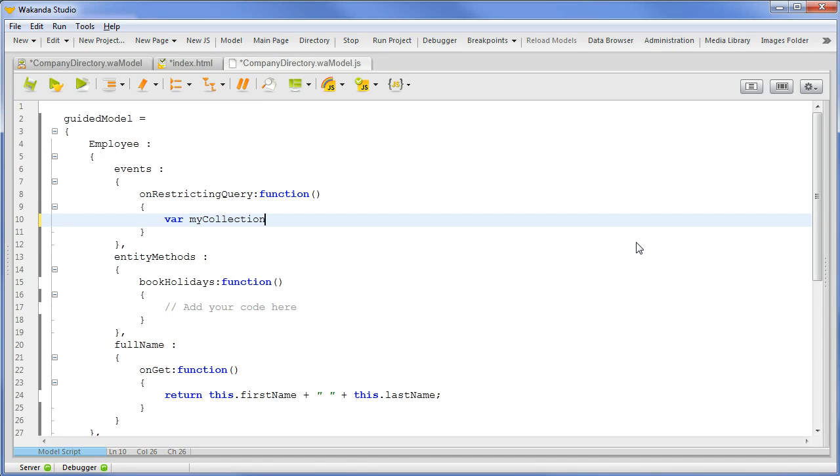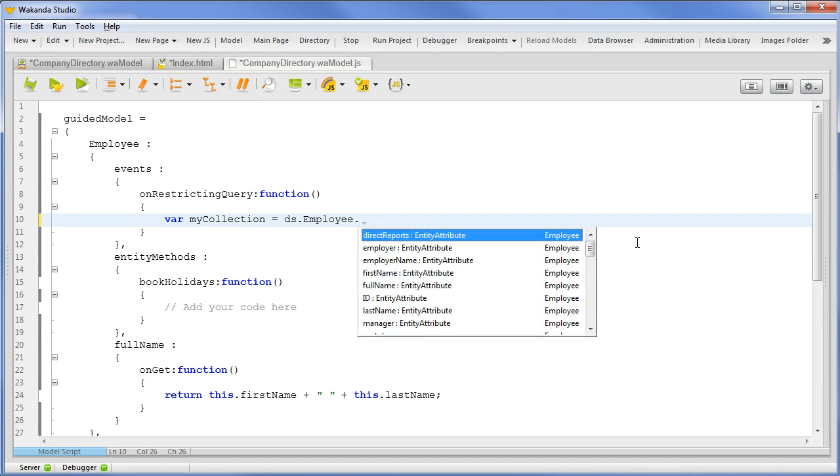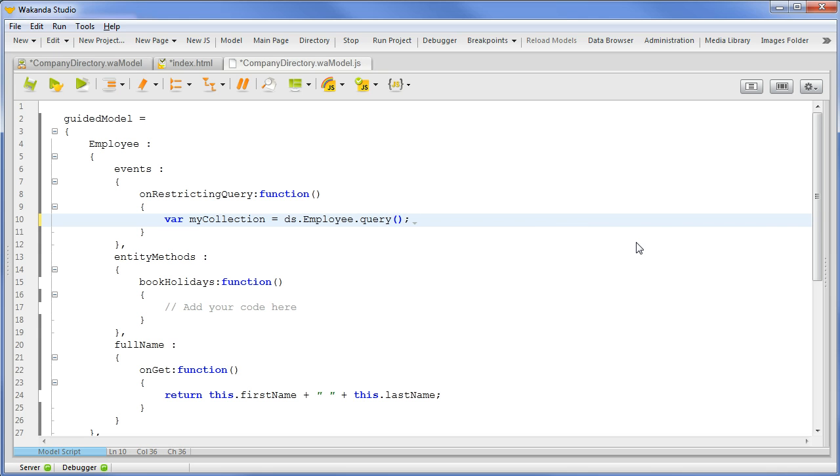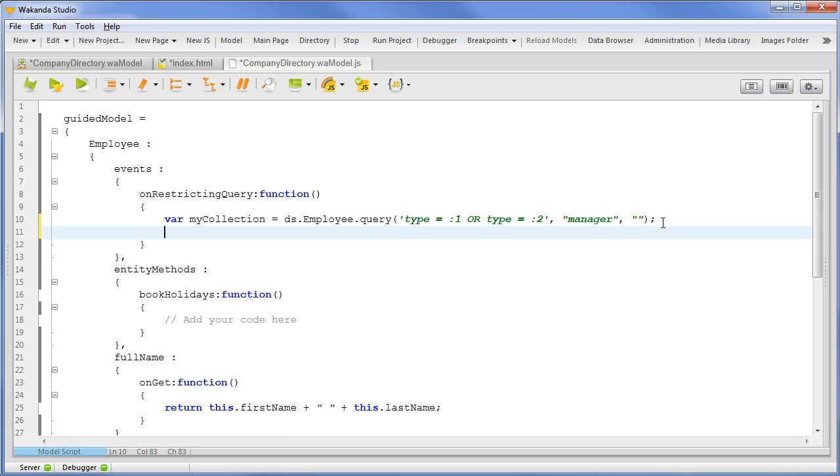We'll type in the code var myCollection equals ds.employee.query, brackets, in a string, type equals placeholder 1 or type equals placeholder 2, comma, we'll pass in our values, manager, comma, empty string. Then we'll return the entity collection, return myCollection. This script will return employees of the type manager or those with an empty string.